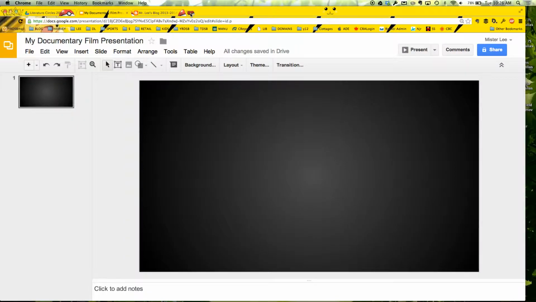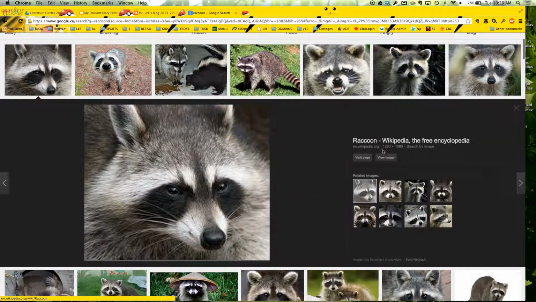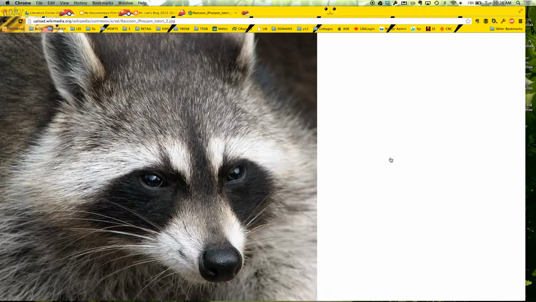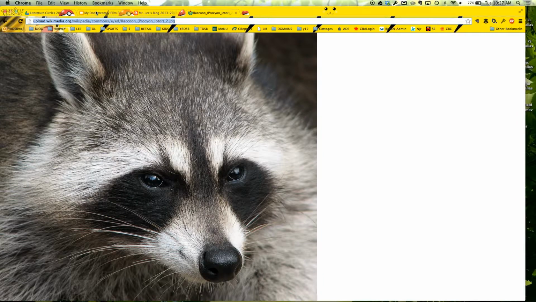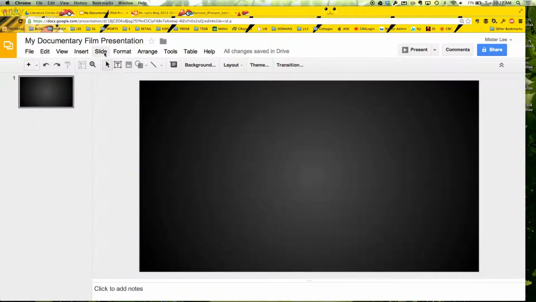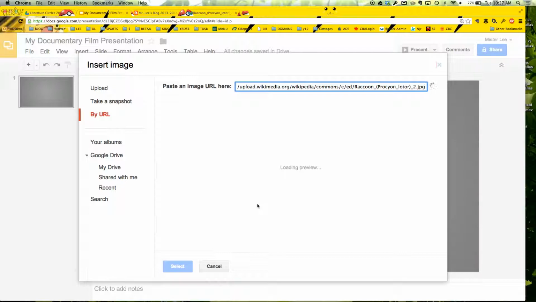But I did want to show you one last thing on how to put in images. So if you were looking for an image, for example, the image of a raccoon, let's say, for any reason, and you found what you wanted, a good idea is to just go into the view image mode so that you can see the JPEG file there. And then you can copy that link, or you can do it this way too. You can right click and do copy image URL. And you can just insert that image now by URL, paste it in, and it makes it really easy, right?